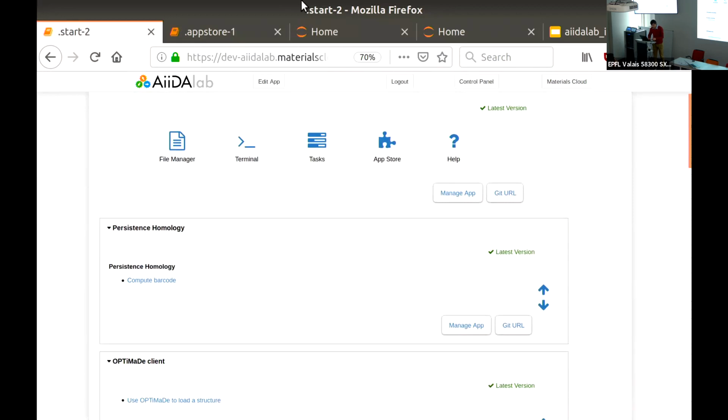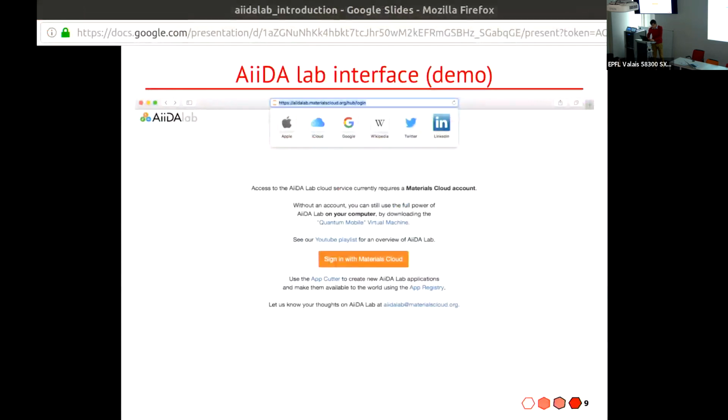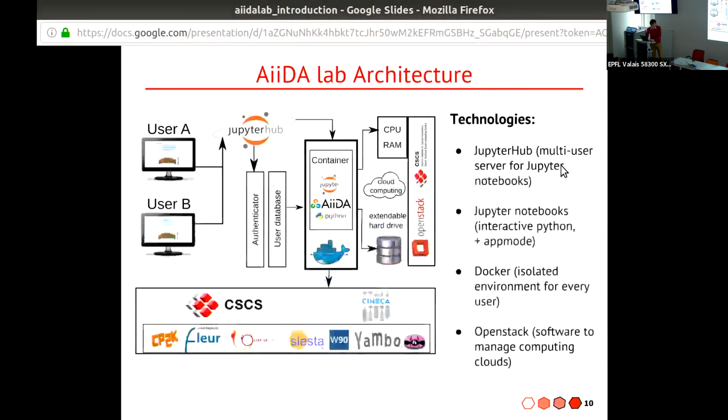Now I'll just give you a quick overview of the technologies behind it, and then I leave the word to Carlo. When you log in with your AiiDA Lab account, you first of all get to JupyterHub, which is just authentication: it checks your username and password, and if they are correct, it allows you to enter a somehow confined environment that is only for you. It's called a Docker container. You can think of it like a virtual machine that runs on the server. Other people cannot access it, so it's only for you.